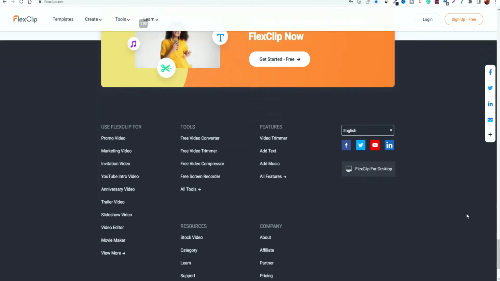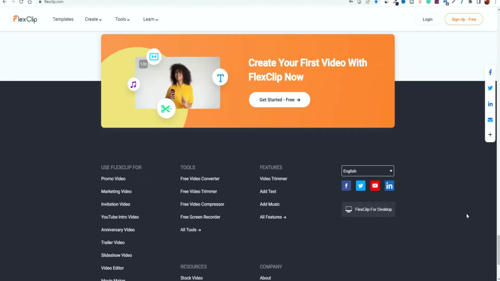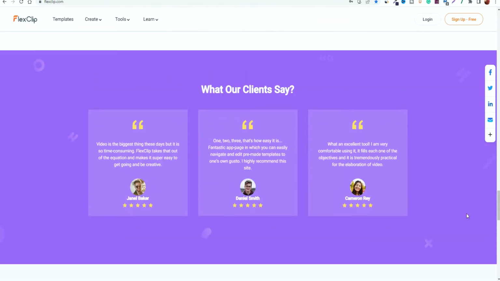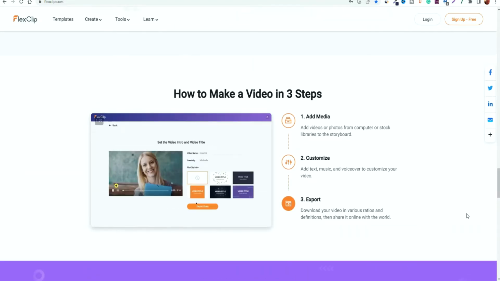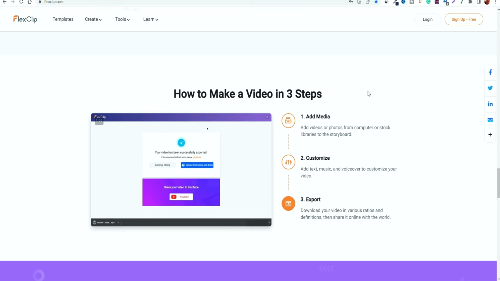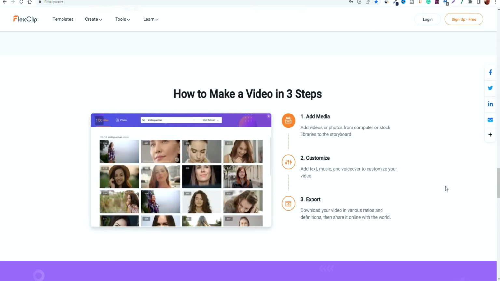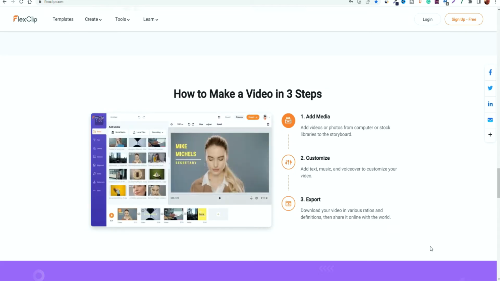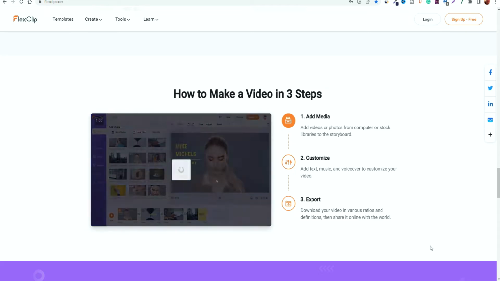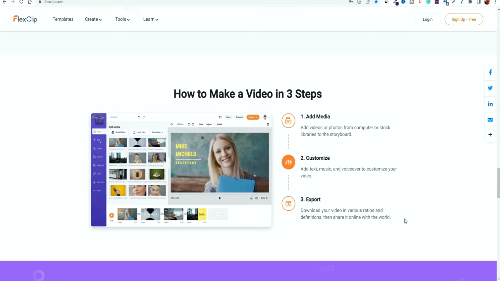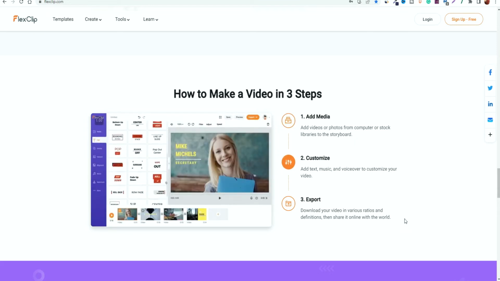There's a vast array of tools and features available in the platform that can allow even absolute beginners to video editing to get started. And it's so easy to use, in fact, that you can really just create a video in 3 simple steps. All you have to do is just add the media, customize it, add in your own text, music, even your own voiceovers if you want to do that, and then export the final product, which you can then upload to your YouTube channel or social media page.